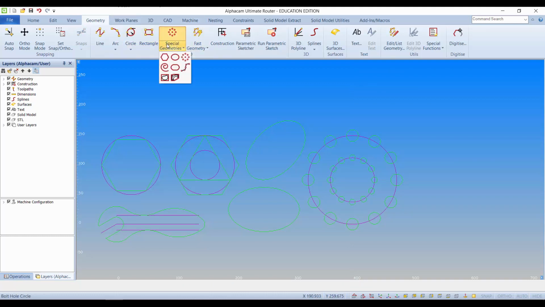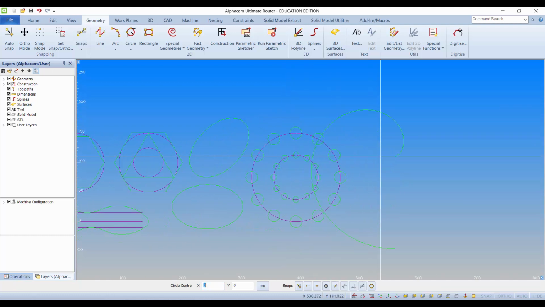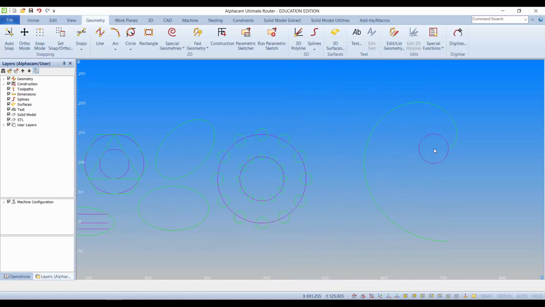The next one we'll do then is this involute curve. So if I press that, it's going to ask you for the base circle diameter. So let's say that's going to be 50, and the number of quadrants will be 4. Now there's no redraw button here, so if I press OK, you can see what it does. It puts in the involute that way. And it's really that purple circle, that's the diameter of 50 I'm after drawing, and that circle unwinds. That's called an involute.